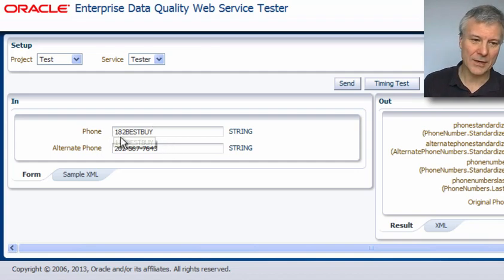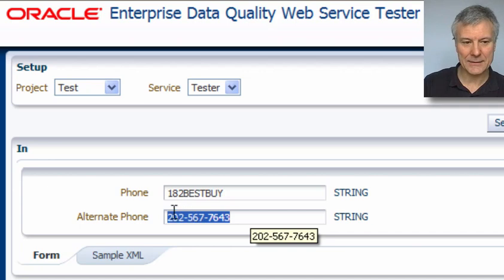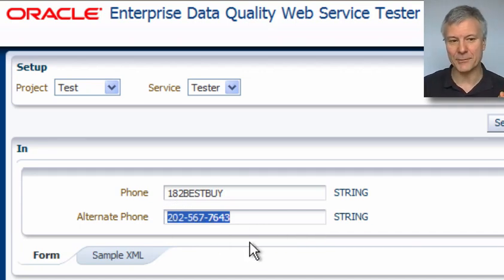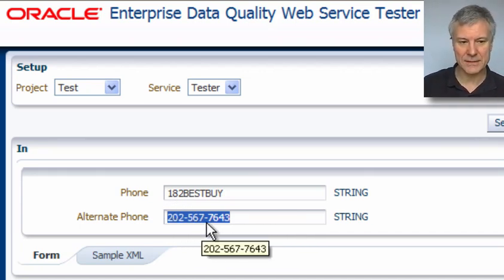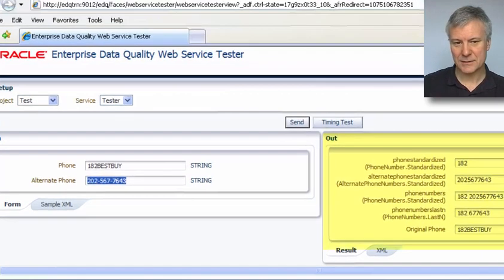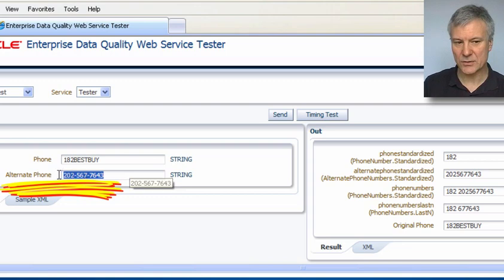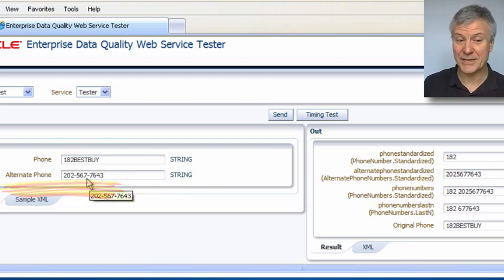So over on the left here, here's the input. In the phone number, I've put in 182 Best Buy, and in the alternate phone, I've just put in a kind of random phone number there, 202-567-7643. So let's hit send, and we should see the outputs here on the right. And there are the outputs. Now, what I want you to note is this. If you look at the alternate phone first, 202-567-7643, with dashes between the three groups of numeric characters.